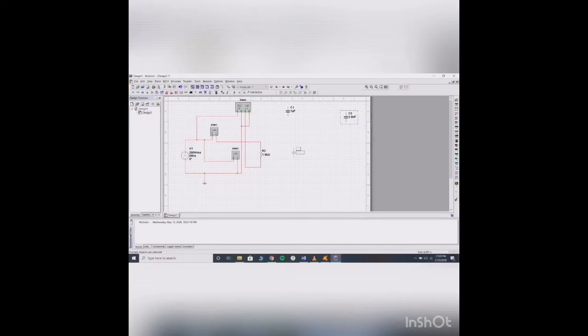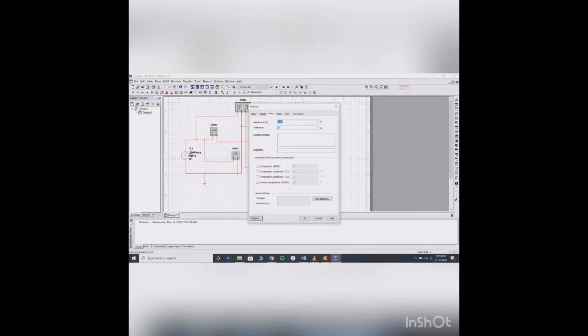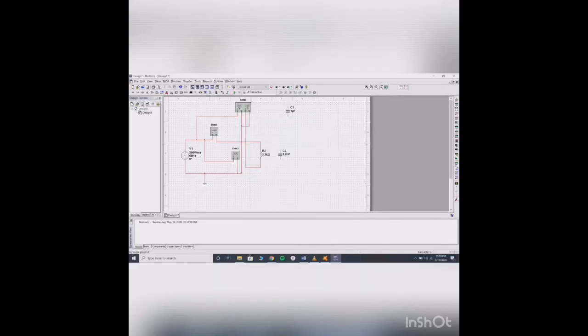Lastly, parallel the C3 to R3 into the circuit. And then run the circuit and get the result.